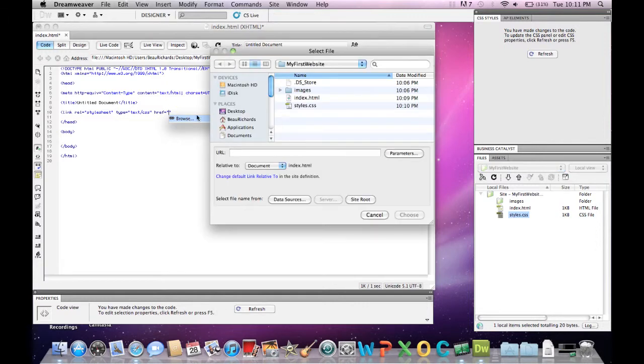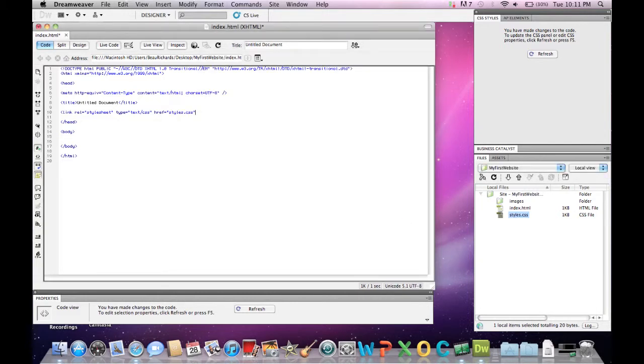We can click browse, and it'll bring up our folder that we've created, and it has our index and our styles.css in it. We want to choose styles, and now we just have to close it out with a closing bracket. Alright, we now have our CSS style sheet linked to our HTML document.